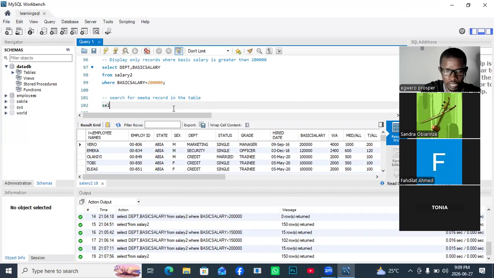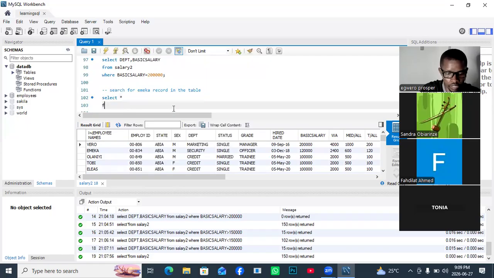All right, so my SQL query statement is going to be select. Here I'm going to say select all, because I want to see all. This time around, I want to return other columns. I don't want to limit it to only department and basic salary. So I'm bringing in the all keyword here. Select all from. I always like formatting my code properly by taking each keyword on its own line.